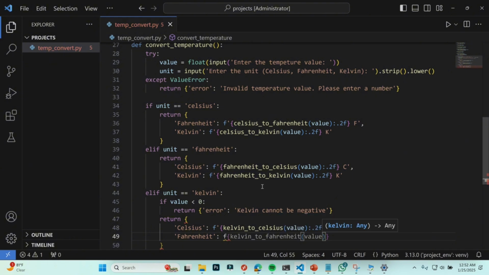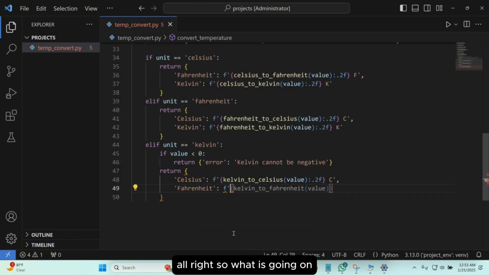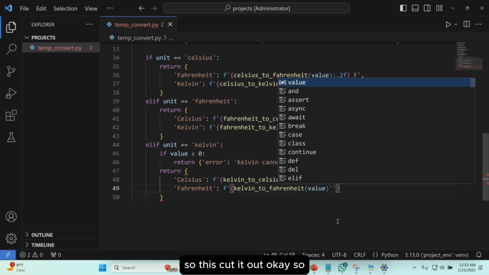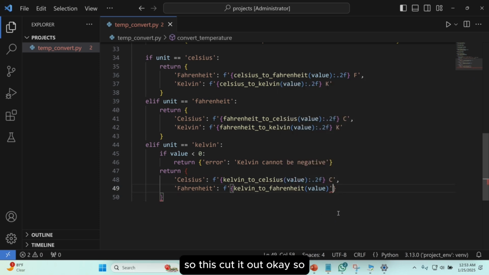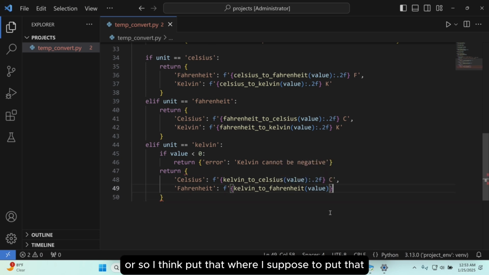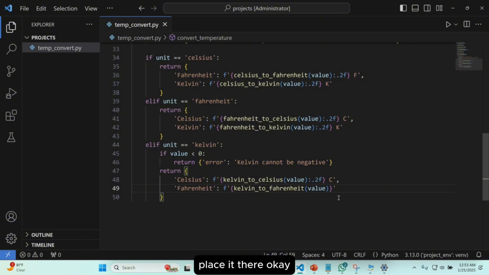I'm so sorry. All right, so what is going on is I don't have an F string well defined here. I'll just define that F string properly. So I'll put this where I'm going to put it. Okay, so what is going on? I didn't put that where I was supposed to put that. Should I put it there? Yeah, place it there. Okay, so value just put two significant, and this is going to be F, right? Just to denote Fahrenheit as well.